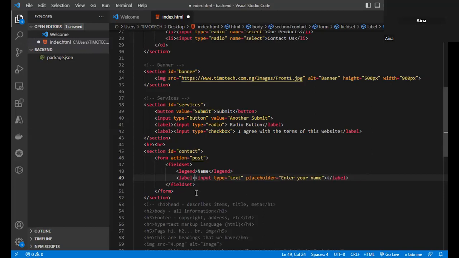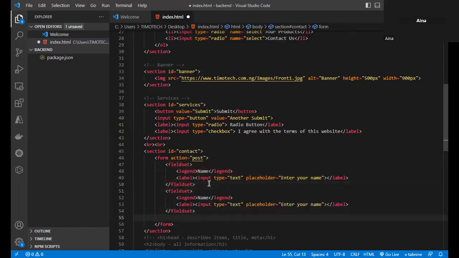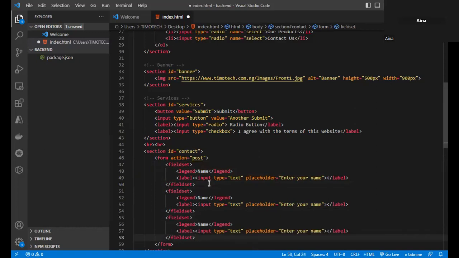So let's create two more field sets, and then we create a button, and then we call it a day for today. So let's copy this. We don't need to retype everything again. Copy it, and then paste. Copy it again, and then paste. So we have created name, and then address. The type is text, and then you can put enter your address here.